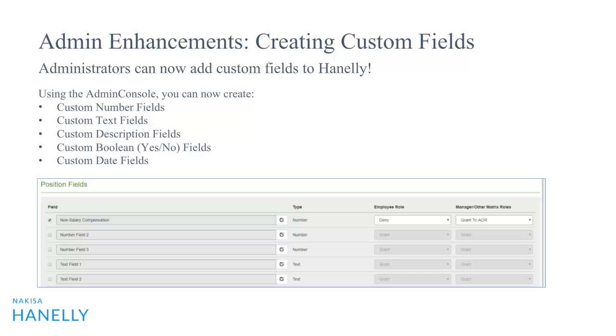The first new feature we're going to highlight is the ability to add custom fields. While Hanelly offers a wide range of data fields out of the box, if you need a field that isn't in our out-of-the-box configuration, you can now add it in the Custom Field Creator. You can add numeric fields, text fields, description fields for even longer text items, yes/no Boolean fields, and date fields. After adding the field, you need to determine which of your user groups will have access to the data in the new field, and then upload the data for it into Hanelly using the Excel template that we provide.